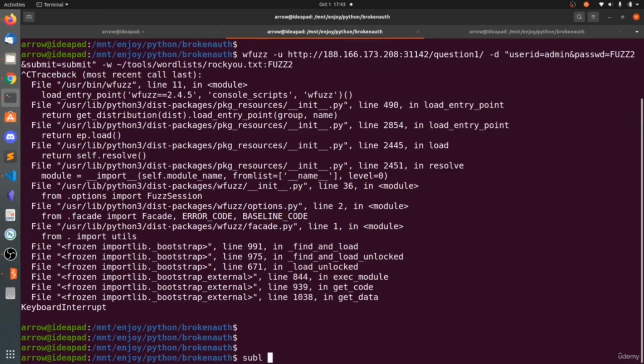And we can also brute force with Python. So let's say default brute force.py.